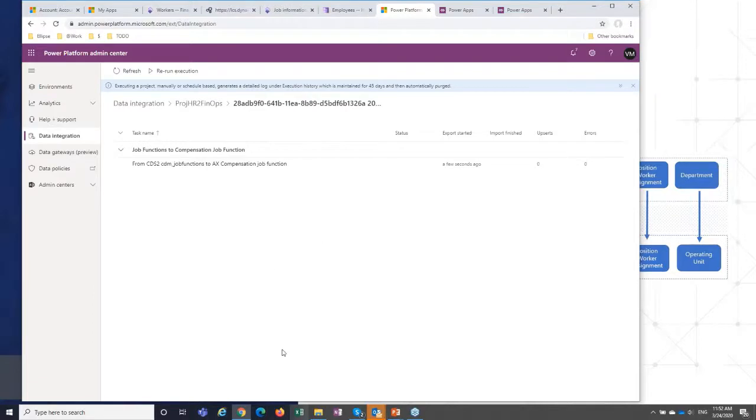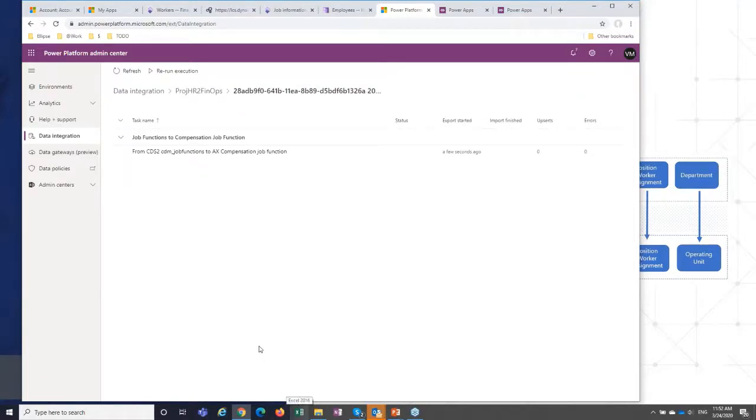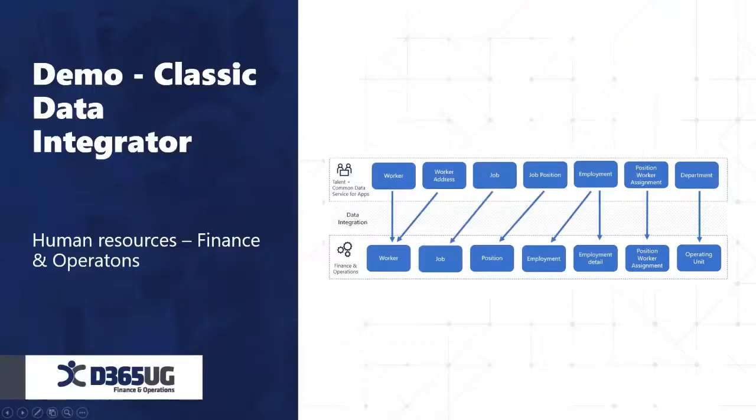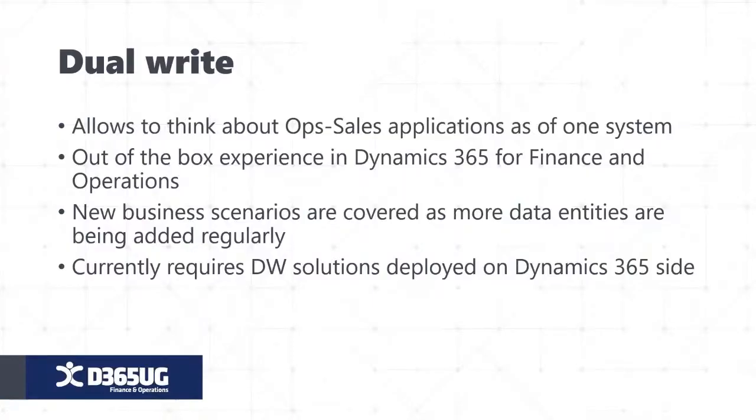This classic data integrator works the same way for every template. It's not just for human resources, but for any other app as well. So we started. I'm going to refresh and check the progress because we just added one worker. At the end of this list we'll see workers. Hopefully our Sundar will be synchronized. Okay, I will not wait till we finish here. Let's go ahead with the next slide, and then we'll check.